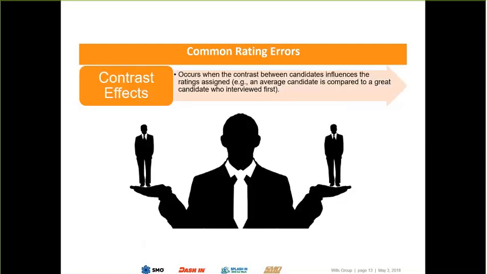Contrast effect. This type of error occurs when the contrast between candidates influences the ratings assigned. For example, this error occurs when an average candidate is compared to a great candidate who interviewed first. The average candidate would be rated lower due to the comparison to the great candidate who went first. To avoid this error, raters should stick very closely to the behavioral anchors and base all ratings on the level of behaviors demonstrated by the candidate instead of comparing candidates to each other.